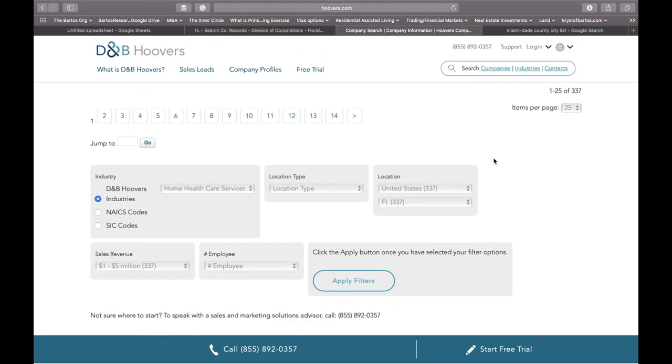The disadvantage of using the free version is that you are not able to look for the companies based on the city. You have to do it for the whole state. So, for example, right now I have Florida. But the advantage that I found is that Hoovers' industry classification is pretty accurate. Definitely, I have some companies that were different types of businesses, but most of them were right.